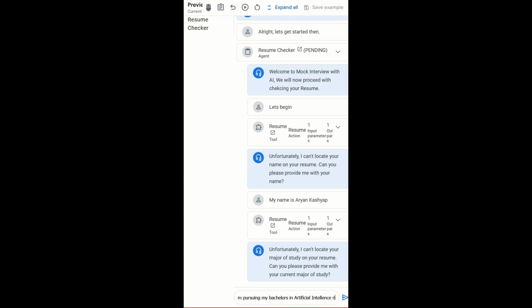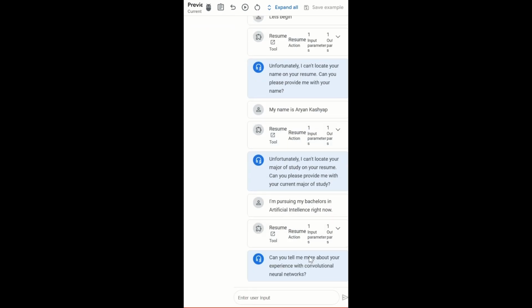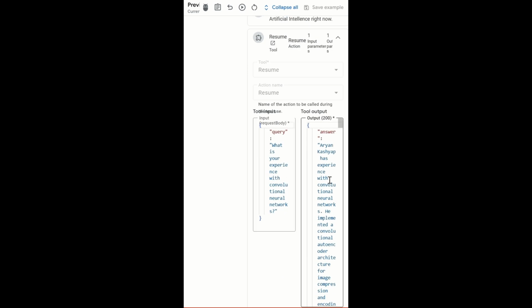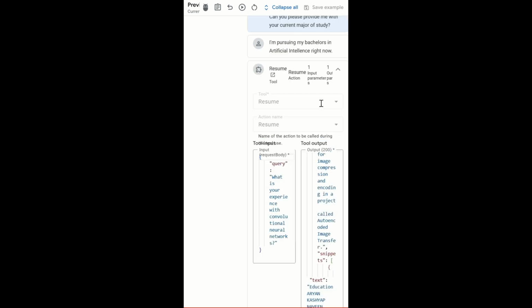From the resume, it extracts all of our projects and skills. As you can see over here, the bot is asking us about convolutional neural networks. That is based off of my resume. The bot was able to extract that from my resume. I've used these in one of my projects, so it uses this to ask me about my experience with this technology.